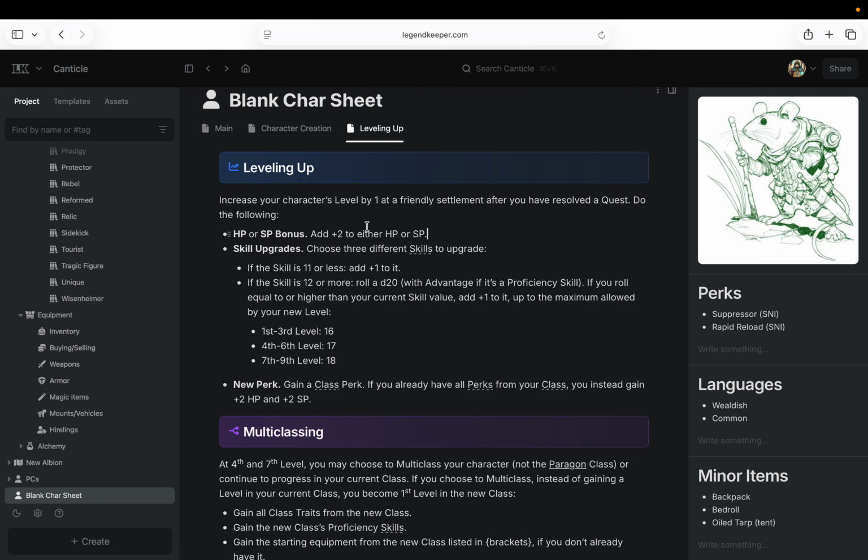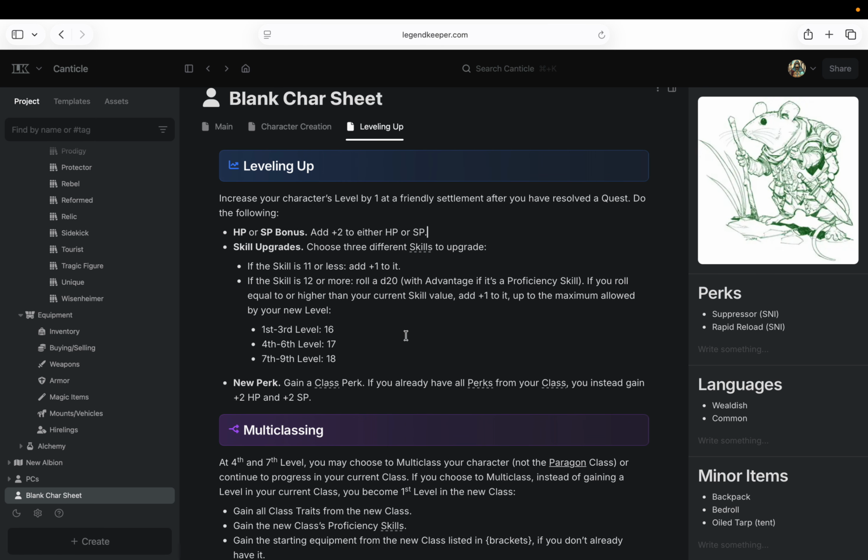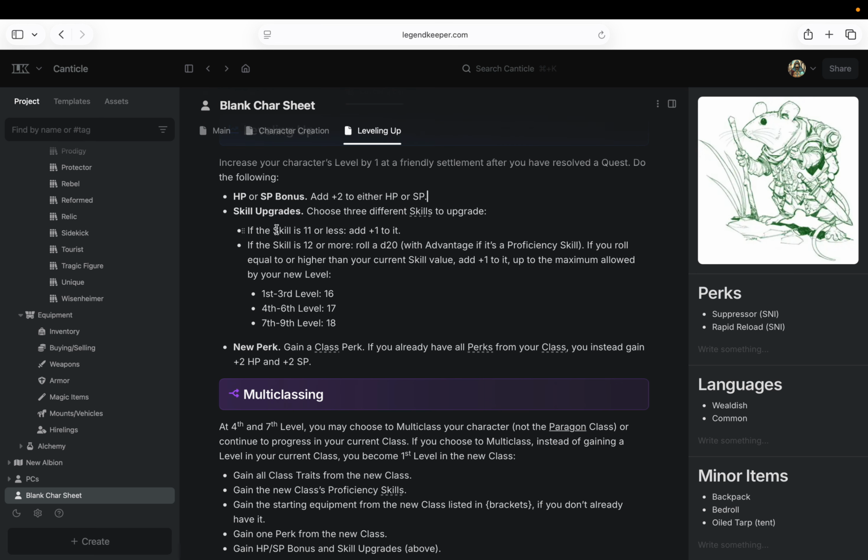You add either 2 to your hit points or stamina points. And then you can upgrade 3 different skills. And the way it works is if your skill is 11 or less, you just add 1. If it's 12 or more, you actually have to roll to see if you can increase it. You have to choose which skill you're going to roll for before you roll a die. So you have to roll equal to or higher than the current skill value to increase it. Otherwise, you just lose that upgrade. But you do roll with advantage if it's a proficiency skill, in which case you're taking the highest number, not the lowest, as usual, for advantage.